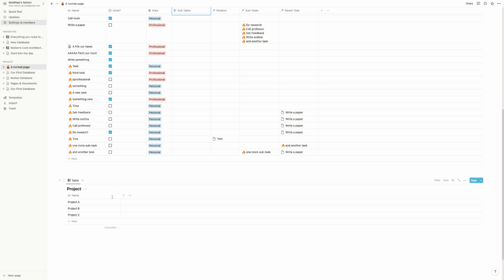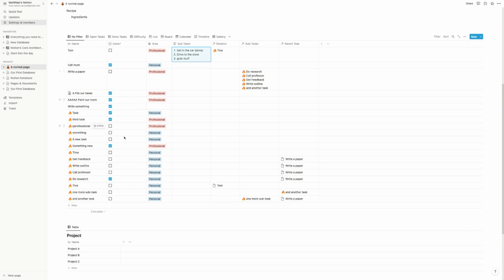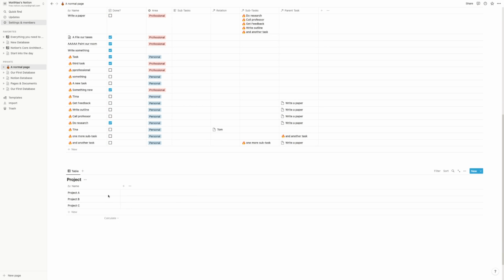Let's say we want to now map our tasks not just to subtasks, but also to a bigger project. So let's go in here and create a relation that we are going to call tasks. It will be a relation to a different database this time. So we pick our database name, not projects. And we have again the option to say, show it on the other database or not.